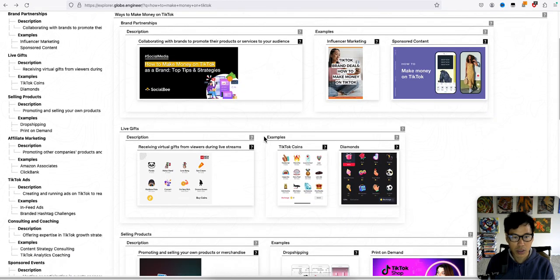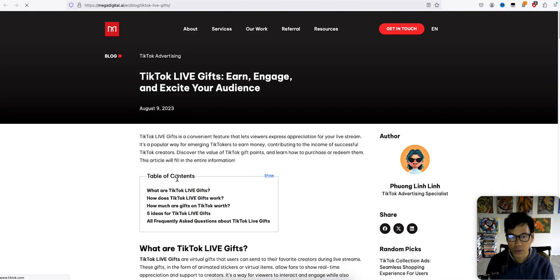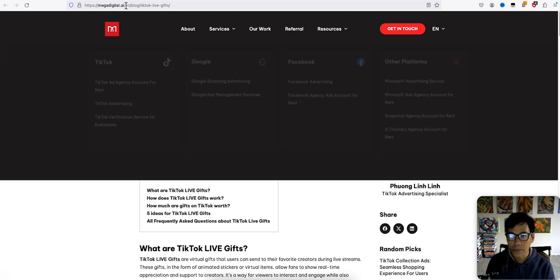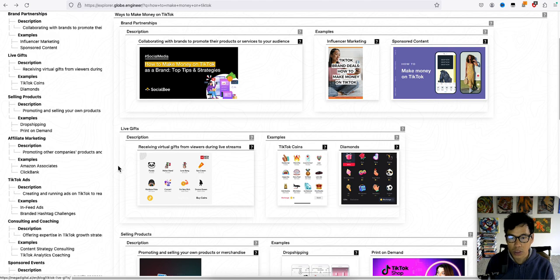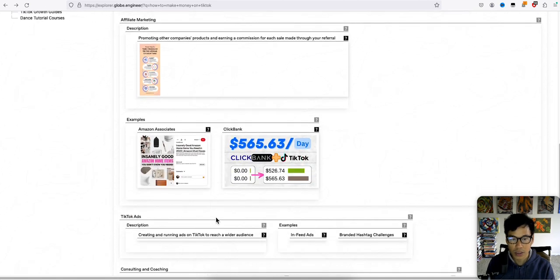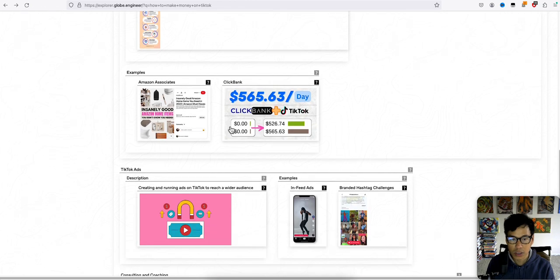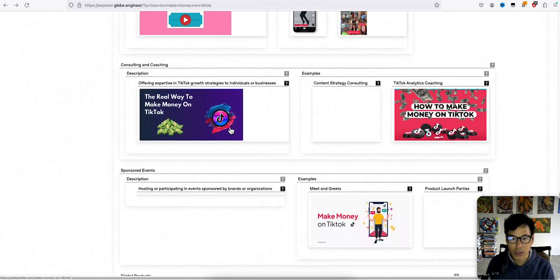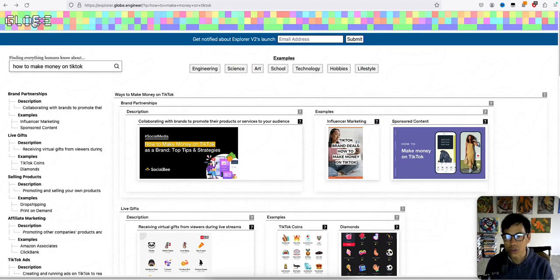Again, if you click on the images, like say on the live gifts right here, it'll take you to the actual article that was made about receiving virtual gifts from viewers during live stream. So affiliate marketing, TikTok ads. All right, so let's do another search, a new search.